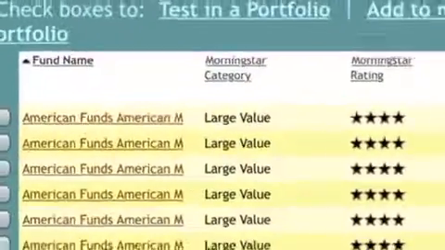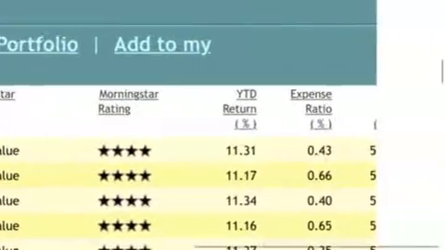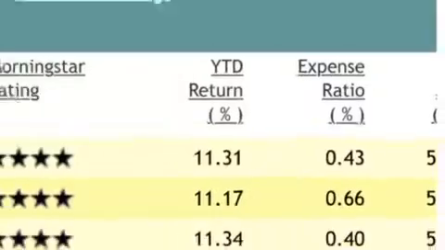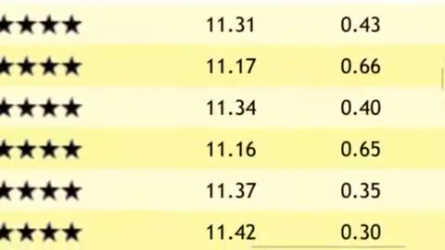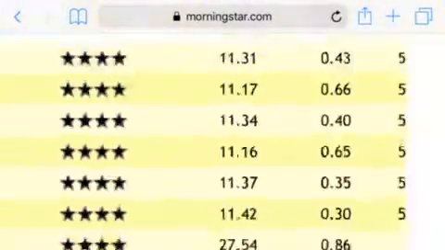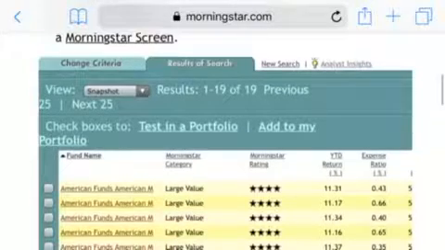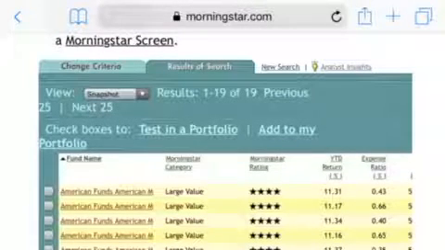There are the fund names, the category Morningstar gives it, the rating Morningstar gives it, and the expense ratio, which these look like great expense ratios, all under 1%, and those are stellar. If you can find that low of an expense ratio and still have a good performer, then why wouldn't you do it? Why would you pay more for more expensive funds unless they're performing so much better?